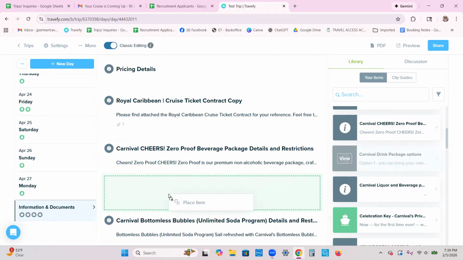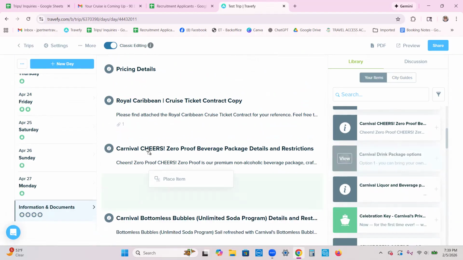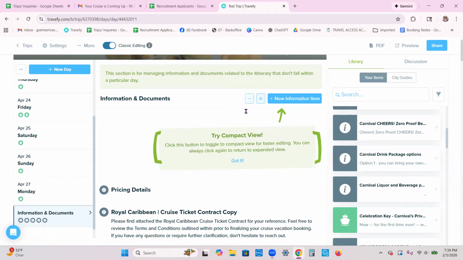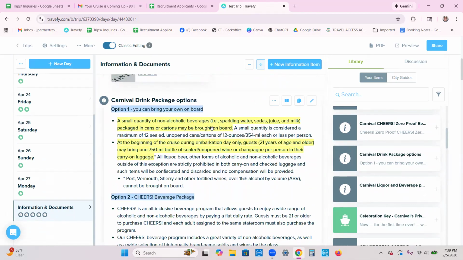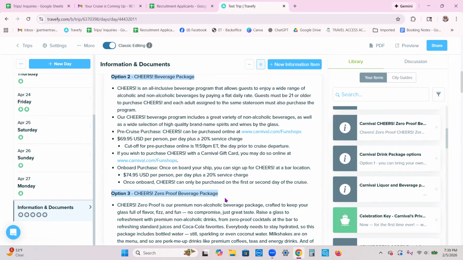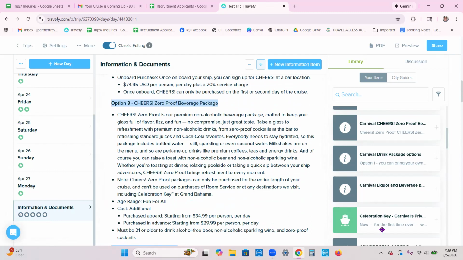And then here's the options. I also like to let people know, well, for Carnival, you can bring your own sodas on, right? So that's what this is. Bring your own sodas on. This is basically all their options. Let me see if I can expand that. Yep, so I have option one, bring your own. Option two, cheers. Option three, cheers, zero proof. So I have all this information. I don't have to go through it. You guys know. But okay, let's see.